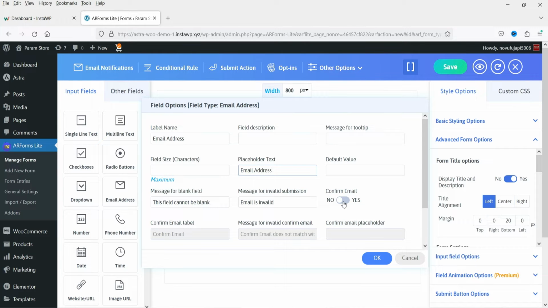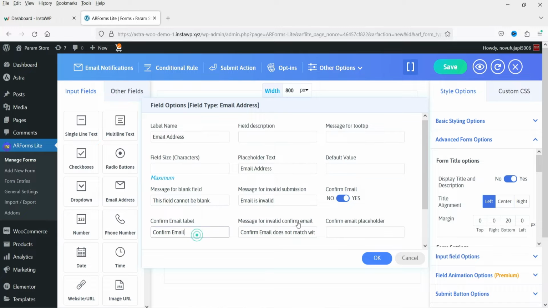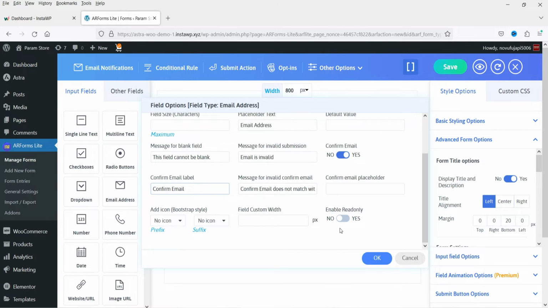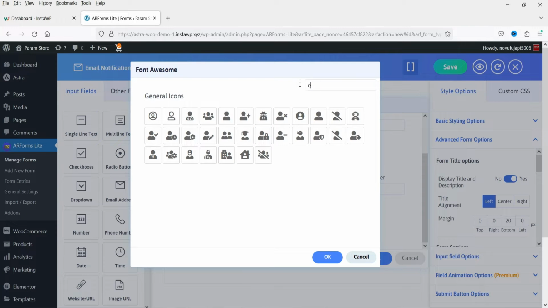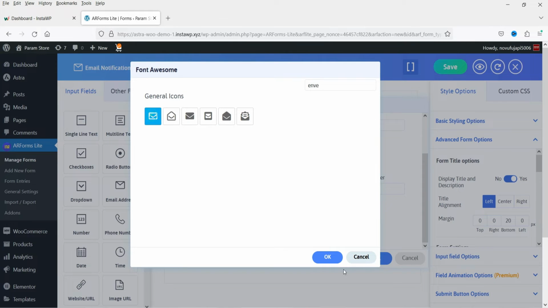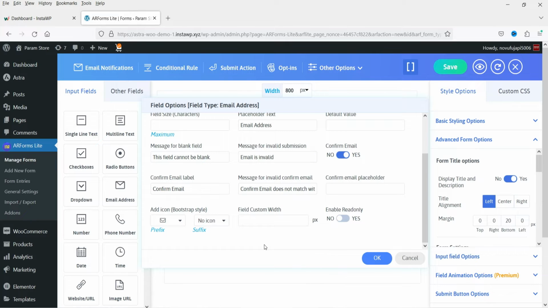Now here you will see another option, confirm email. When you enable it, it will add another field just below the email address, which will ask the customer to confirm the email address. I'll show you how this works. This is the message for blank field and message for invalid submission. Confirm email, this will be the label for the confirm email. And here I can add the icon. So let's use the icon for the email.